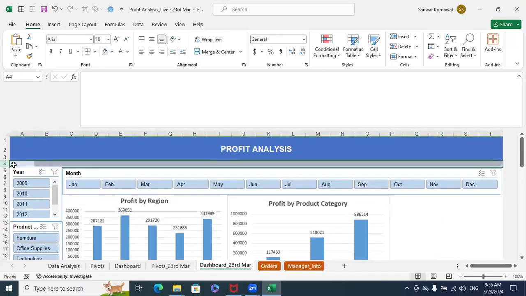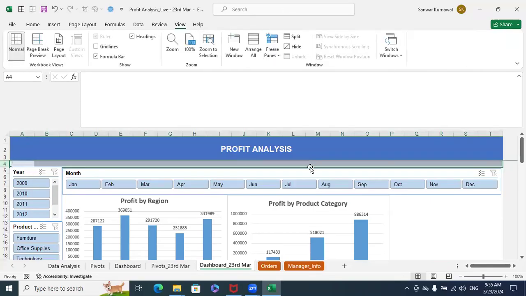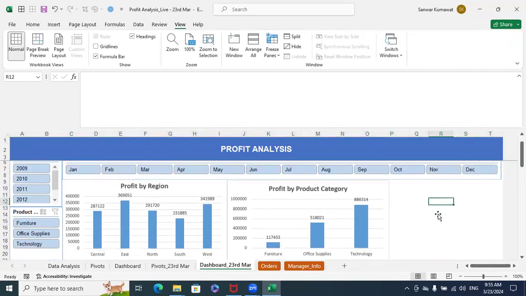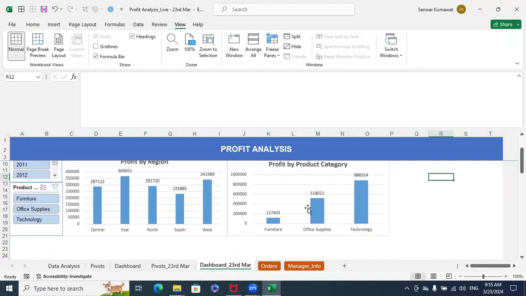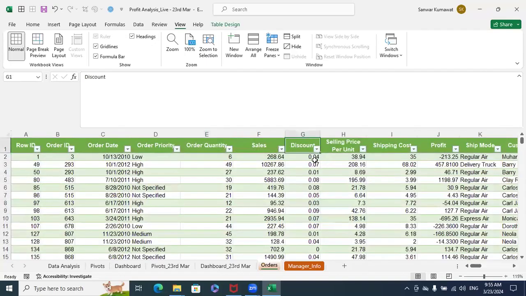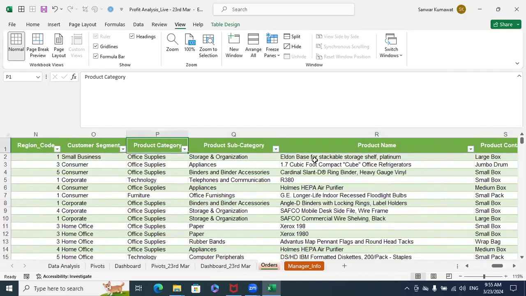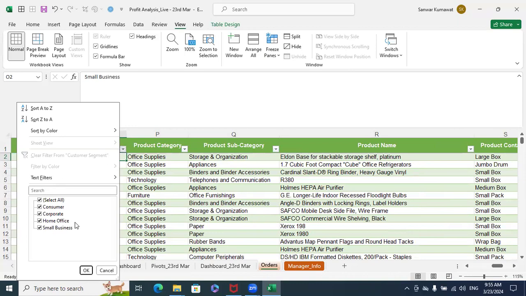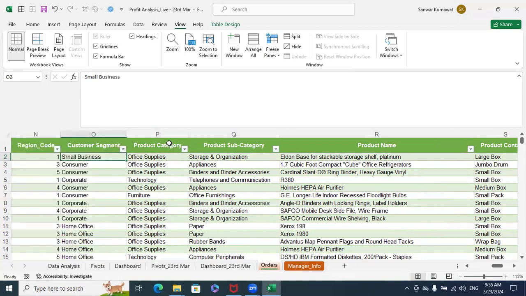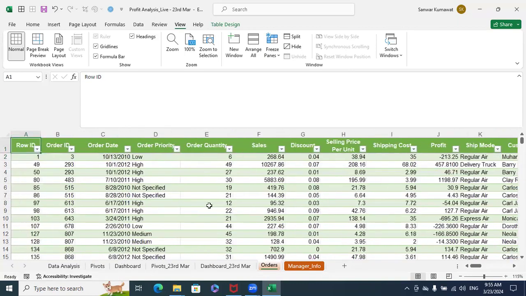Let me first freeze this. Alt W F F. It has been frozen. Okay. Before this, I also want to know which customer segment has the least profit. Customer segment is nothing but what kind of business it is. It is maybe consumer or small business, or corporate, home office, small business. What kind of customer segment it is. On this part, if I want to show those things, kind of like an allocation kind of thing.